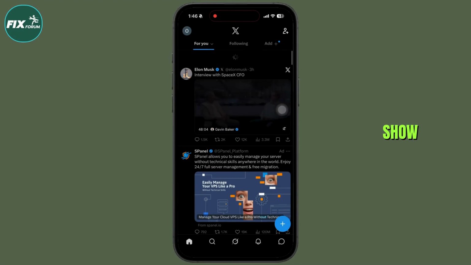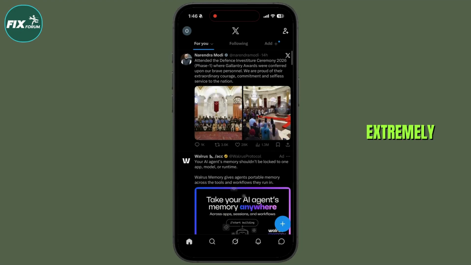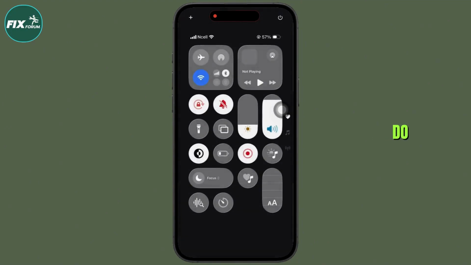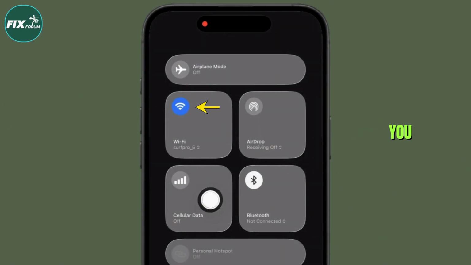In this guide, I'm going to show you guys how to fix X or Twitter extremely slow or lagging after update. Let's get started. First thing you want to do is check your internet connection. Make sure you have stable internet connection. You can switch between network, Wi-Fi and cellular data.